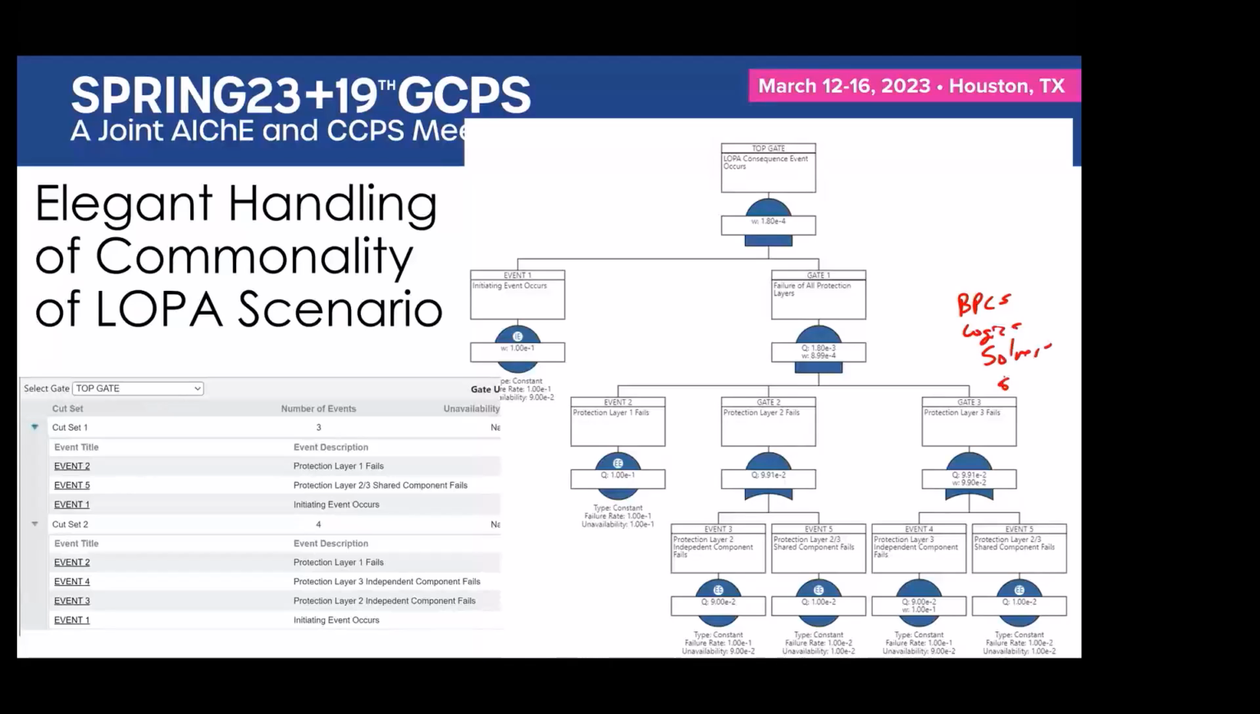So let's say, for instance, that protection layer 2 and protection layer 3 share a BPCS logic solver. BPCS logic solver shared. What we need to do is then break protection layer 2 and protection layer 3 into multiple components. One is going to be the independent stuff, let's say the sensor and the final element, and then the shared stuff, which is the logic solver. And also note, it's the same event.